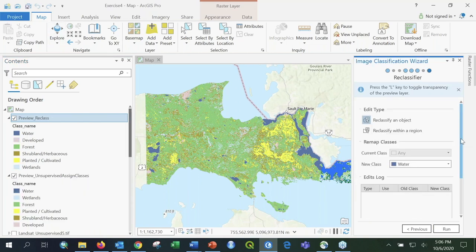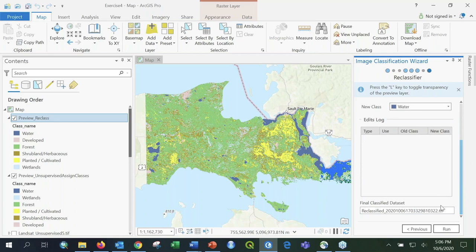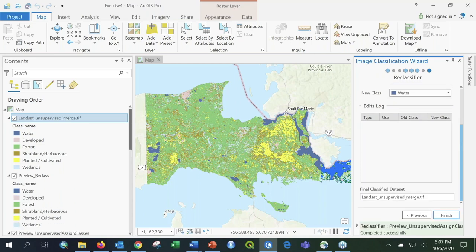So now within the image classification wizard, we have this reclassifier option where we can make some changes if we'd like. In this example, we're just going to scroll down to the bottom here and name our final classified dataset Landsat_unsupervised_merge. And then we're just going to click on run. Now you will see that the unsupervised merge TIFF was added to your map.